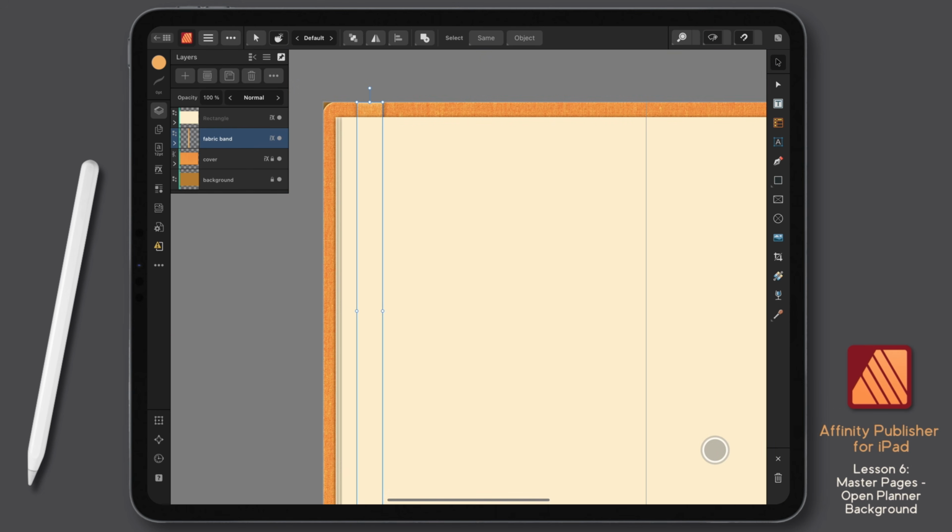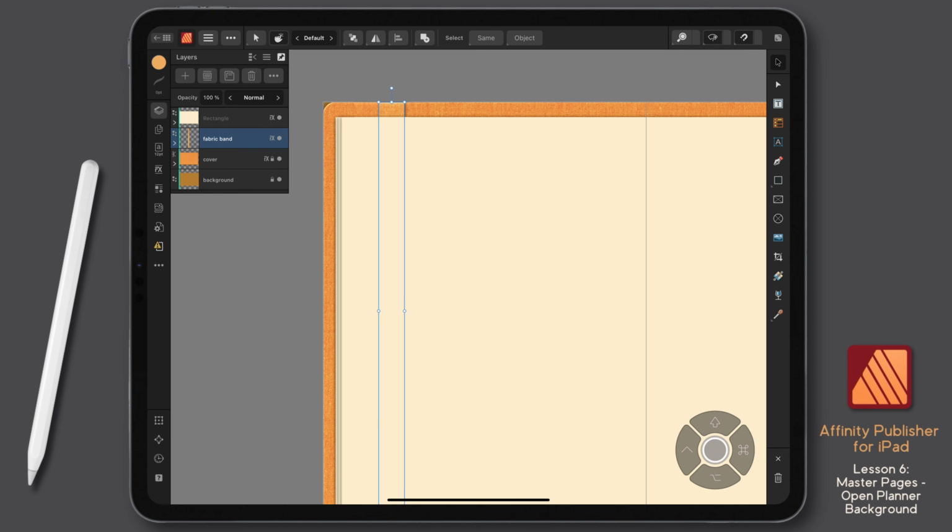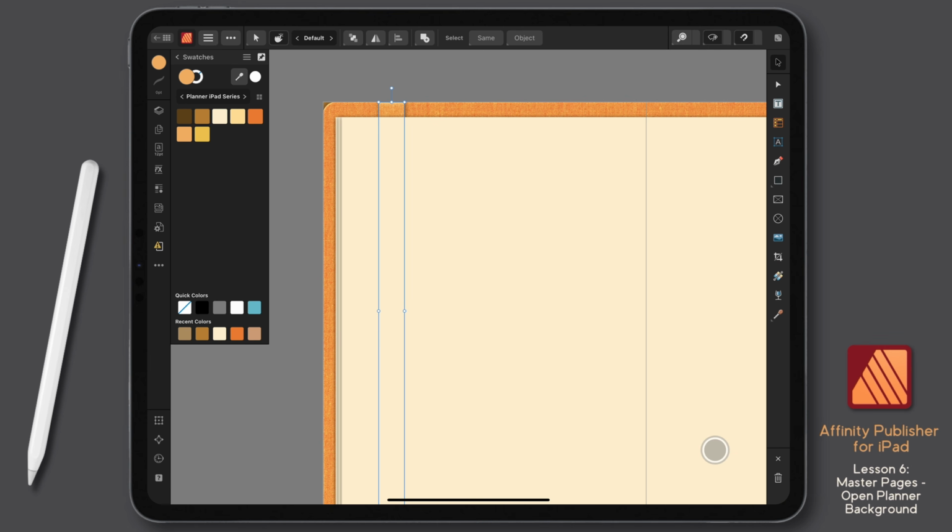I do think I'm going to end up changing the color of this. I'm going to move this over just a little bit. I'm going to hold down Shift just to keep it where it's at. Move it to right about there. I want to change this to a different color.